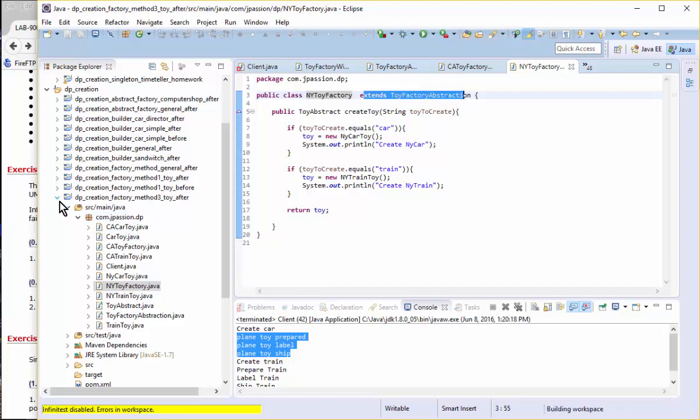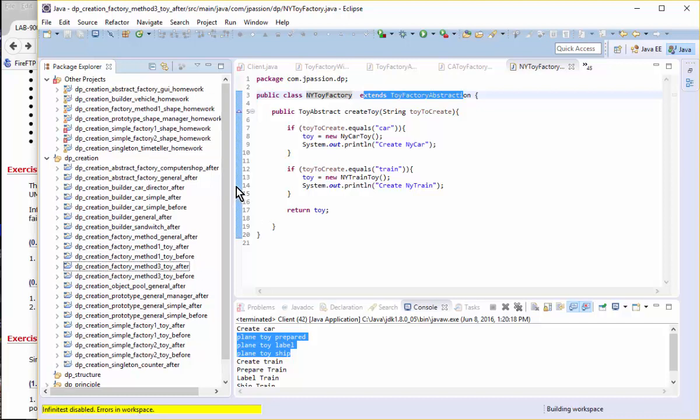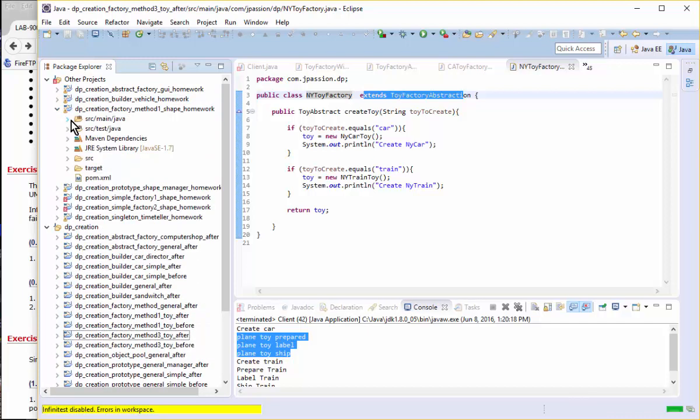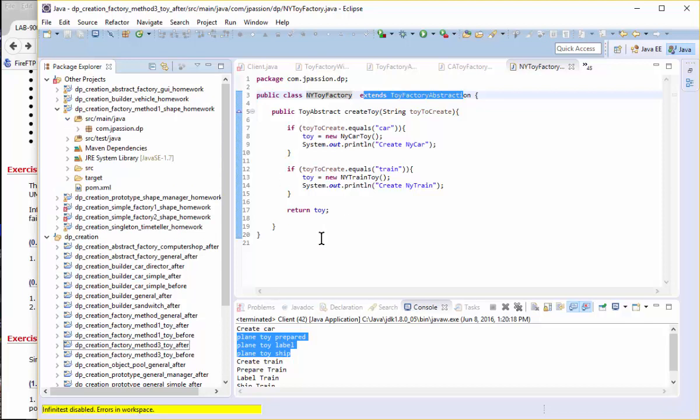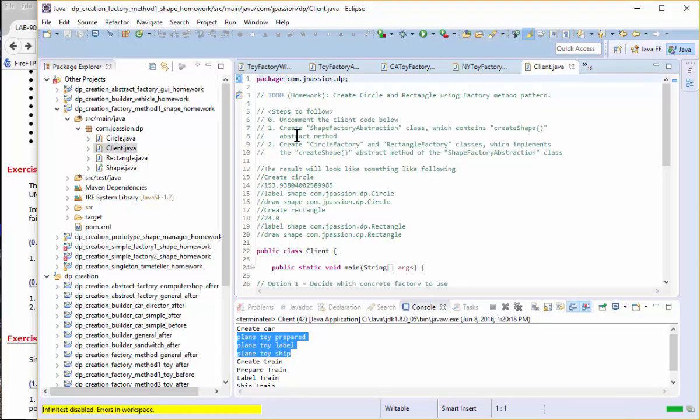Okay. All right. So those are the sample applications. Now I want you to do the homework. So homework is the factory method shape homework. I want you to spend some time looking at example code and get some understanding of how the factory method pattern works. Now you want to do the homework. The homework is again specified in the client.java file.